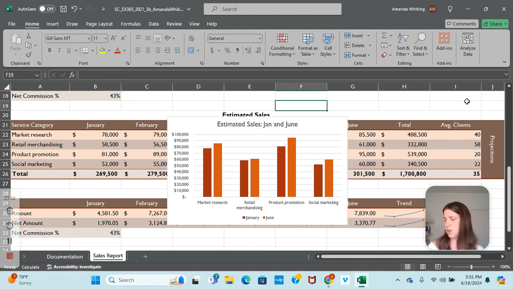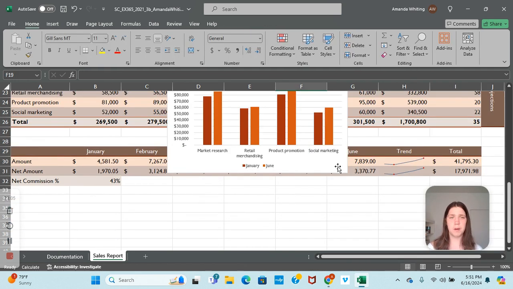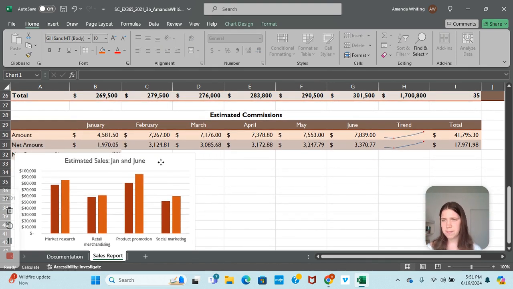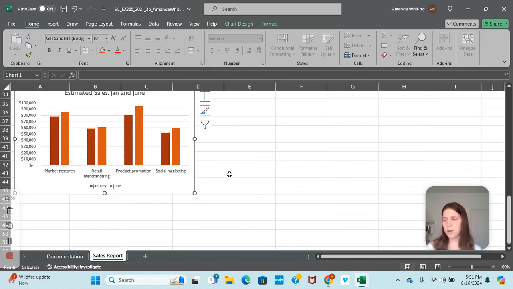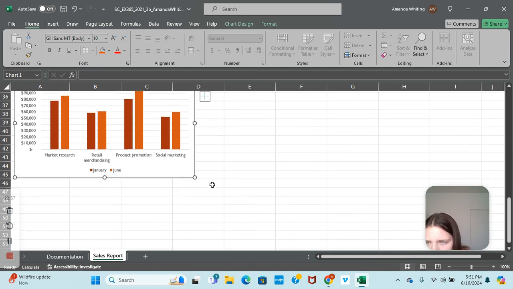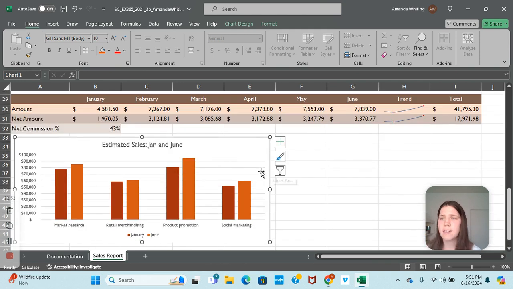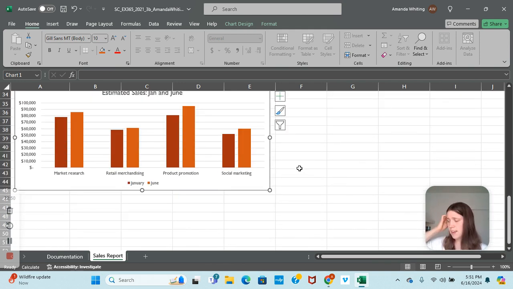Next we are going to reposition it and put the top left corner in A33, and then the bottom right corner in E45. See, it's already in 45, so just move it on over. It doesn't have to be exactly on the line.